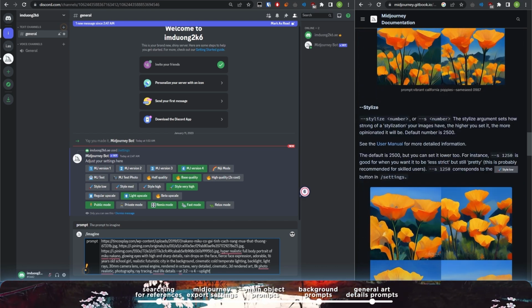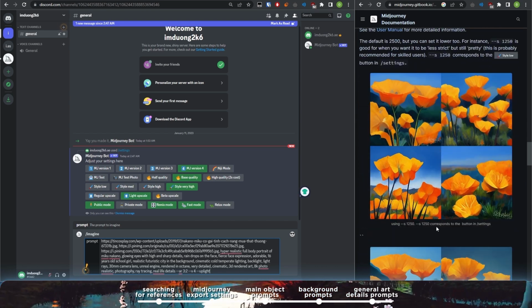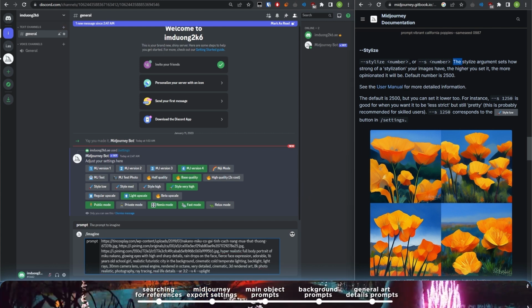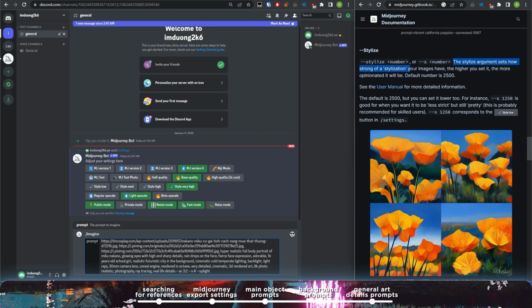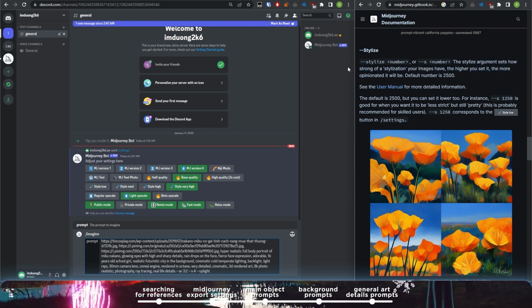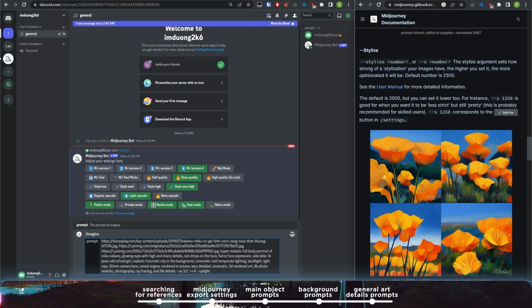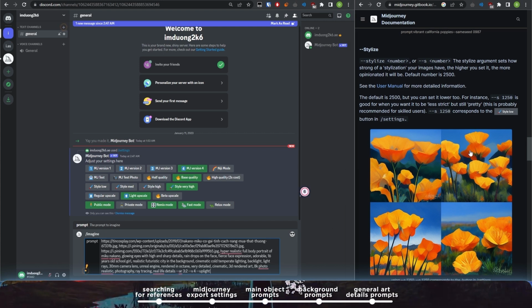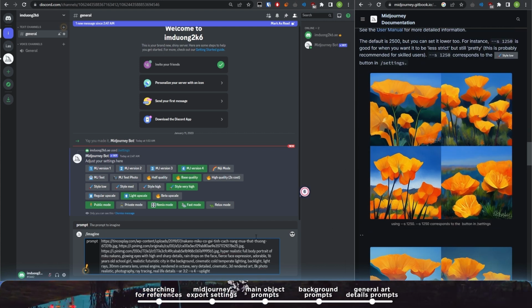Next, we're going to talk about the stylize. As you can see, the stylize argument sets how strong a stylization your image has. The higher you set it, the more it will be. So I don't want to have way too much stylize. As you can see, it's way too much. So I'm just going to set the stylize to 1000.